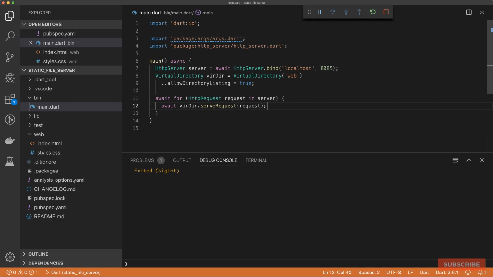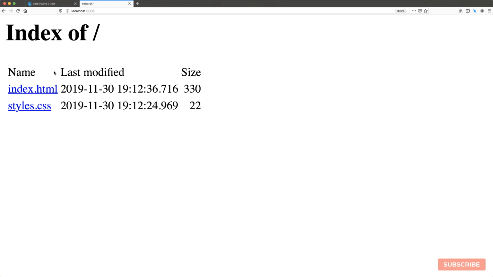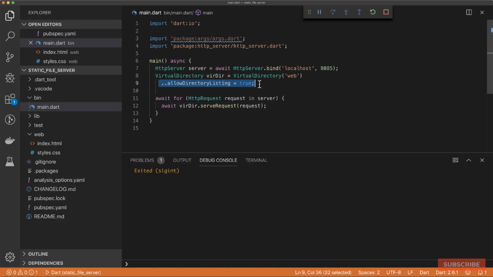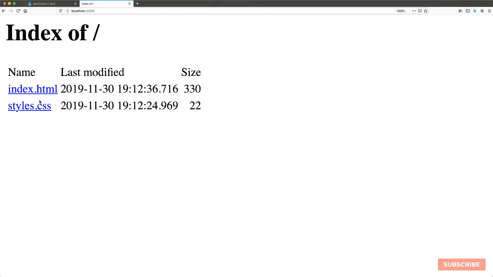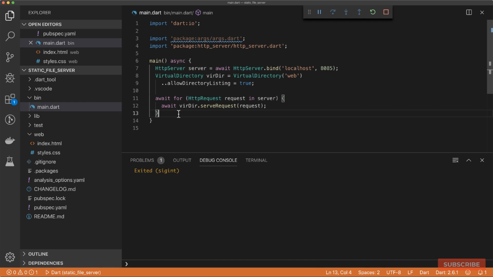And let's go to our browser and let's reload this page. So once we've reloaded, the request gets sent to our virtual directory class, which, because we enabled this option, allow directory listing, it essentially lists what's contained within our directory. So of course we've got our index and then our styles. So if I click on that, we see our index page, and of course our styles.css is loaded because the heading one is colored blue. So this is pretty useful.